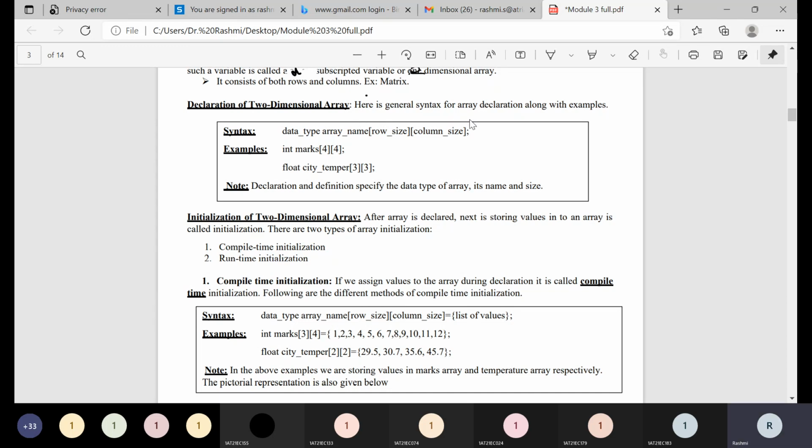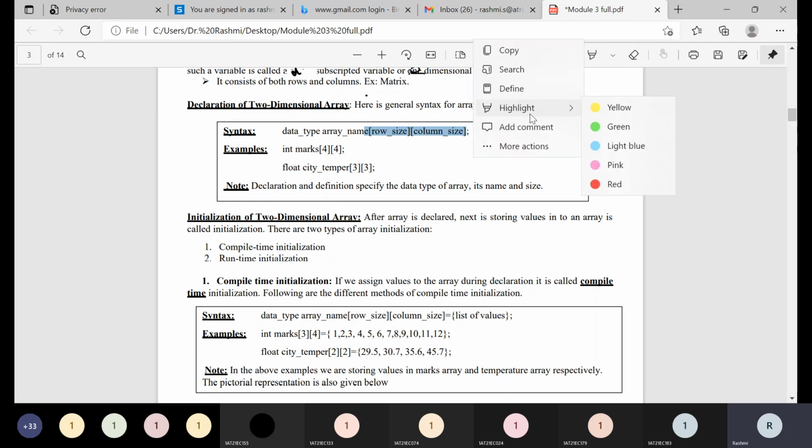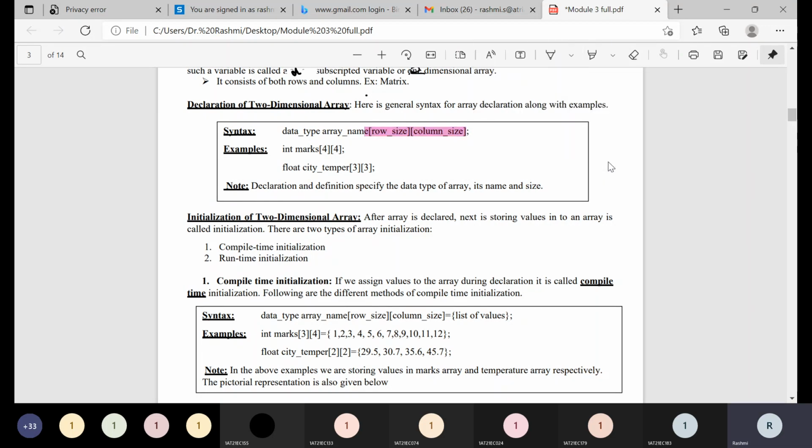Here, the general syntax of array declaration along with examples you can see. Data type, array name, row size, column size. You can see here it's a two-dimensional array. They are describing it in syntax also. You can see very easily. So in this way, you have to define the syntax of a two-dimensional array. Whenever you write about a two-dimensional array in the exam, you have to define it in the same way.